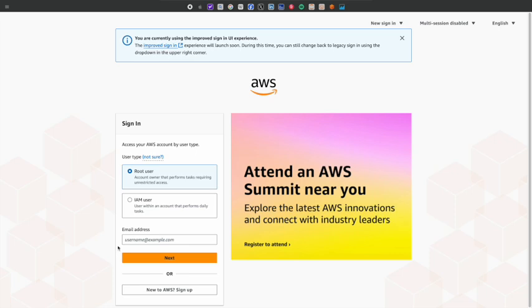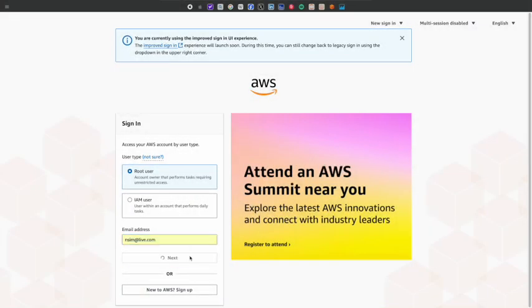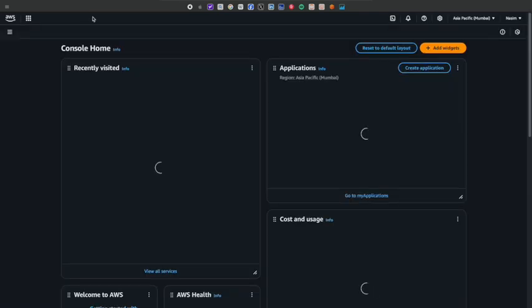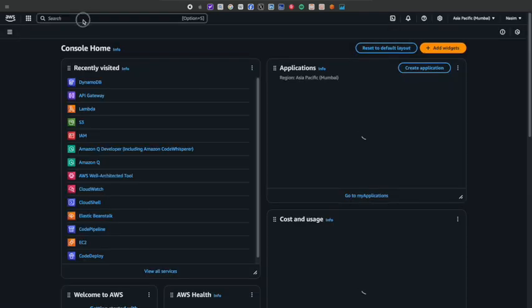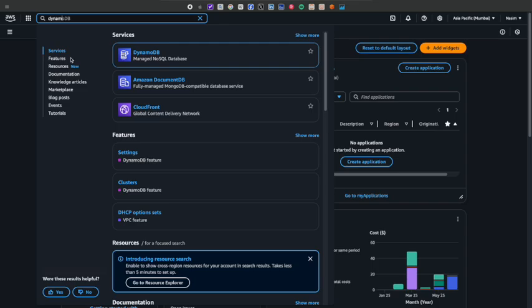We begin with creating a DynamoDB table. For that, I need to enter my AWS console with my root user. Here I am giving my one-time password. And this is the AWS console. Now I am going to DynamoDB for creating my desired table.